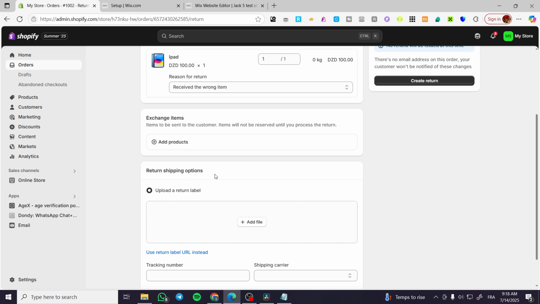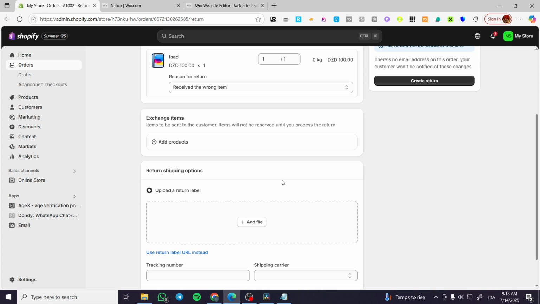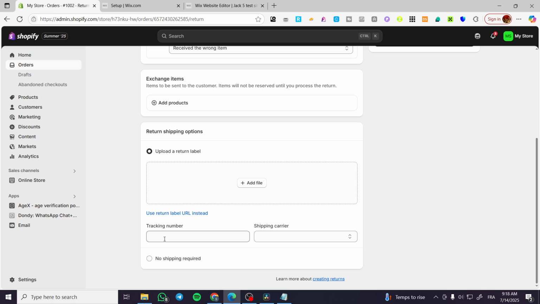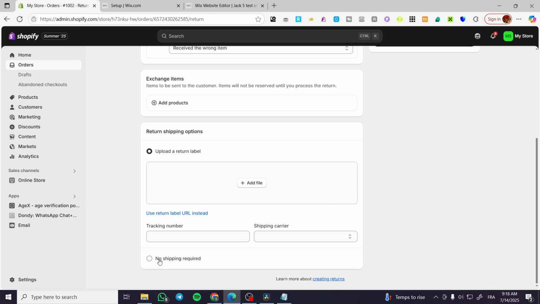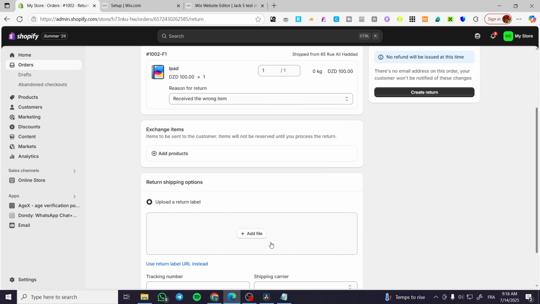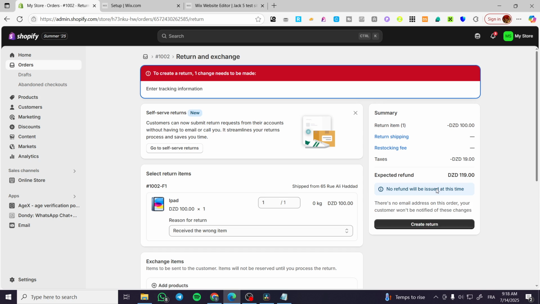You can put a return shipping service. For example, you can upload something about the return label. So this is usually set up here for the return label. This is the option. You can set up a tracking number, for example, and also select the carrier that you are going to use for the return. Now, if you see that it has no need for shipping, you can go ahead and put no shipping required, but since you're going to use Shopify as an international shopping store, it is going to be shipping. Then you're going to create the return.